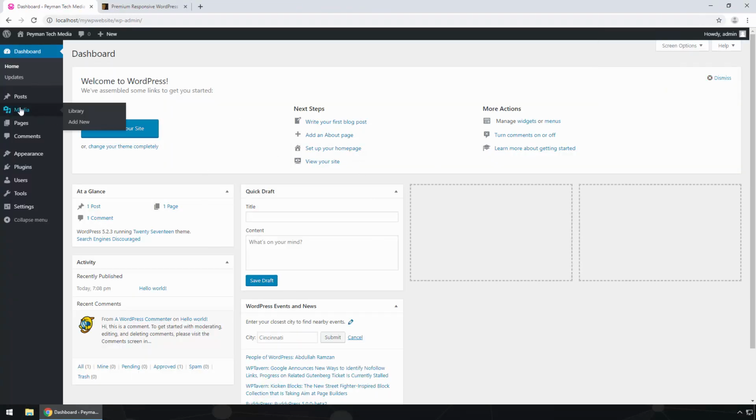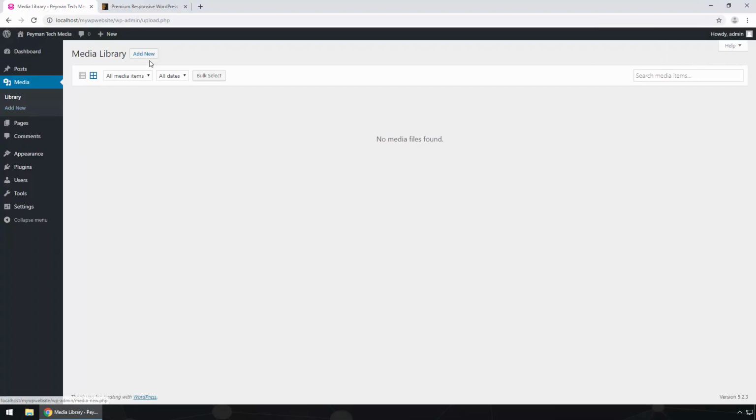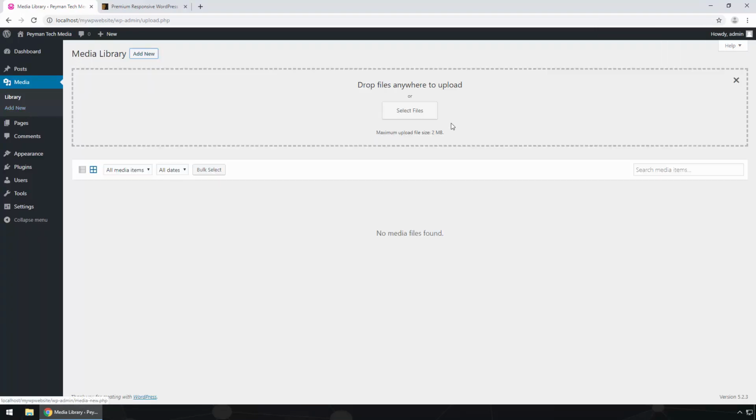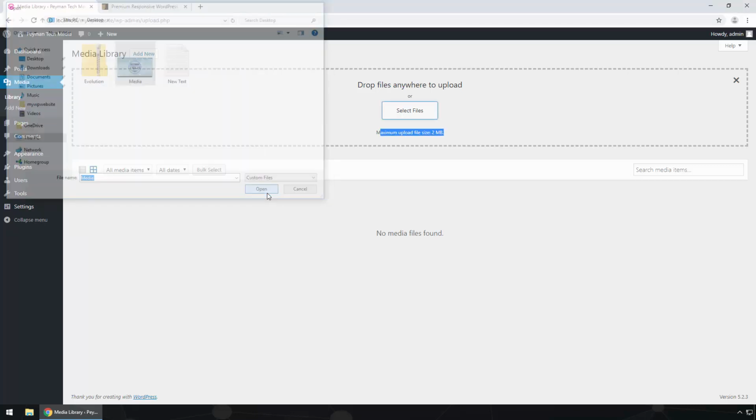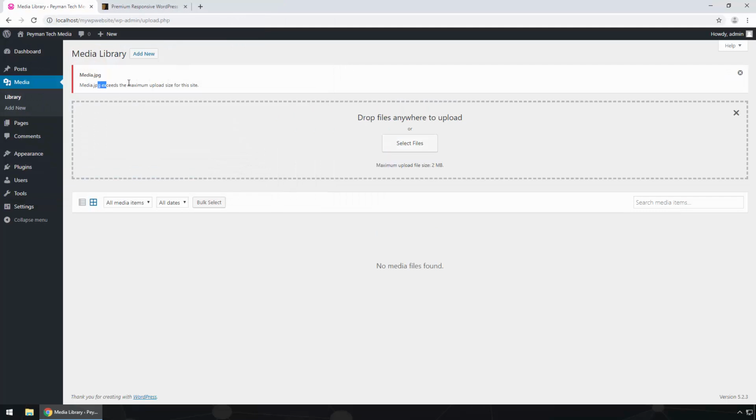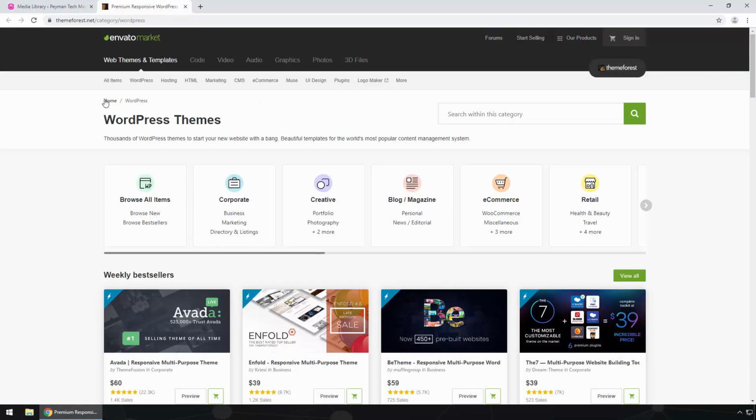So let's say if we want to add media, click media, add new. Here we can see the maximum upload file size is 2 megabytes. So how we can increase that, we will talk about that. And to see the error message, select file. Let's say I want to upload this picture, open, and here we can see this picture exceeds the maximum upload size for this website.